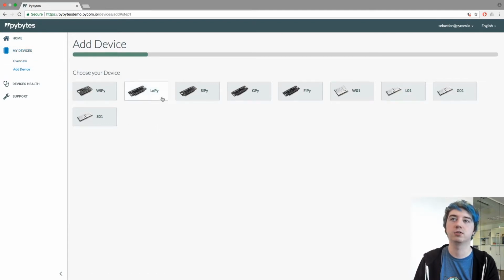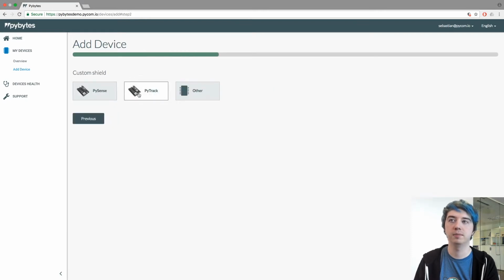It'll bring you to this screen, which will ask you which device you're going to be using. So we're using a LoPy. Then it'll ask you, are you using a Shield? So either PySense, PyTrack, or if you're using something else, you can click Other. In this case, we have a PySense. And then it'll ask you what use case you're going to be using the device for. So for this, I'm just going to click Environmental Sensing.